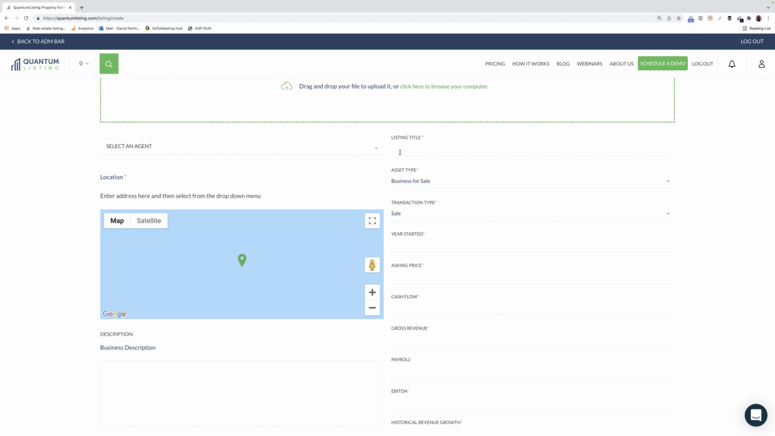So the first thing you need to add is a listing title. I'm going to say it's a car wash for sale. We have a really great broker in Texas, Elliot Silverstone, who is a car wash broker. So in honor of Elliot, I'm going to say that it's a car wash for sale. And I live in Ridgefield, Connecticut, so I'll have a little fun here. All right.